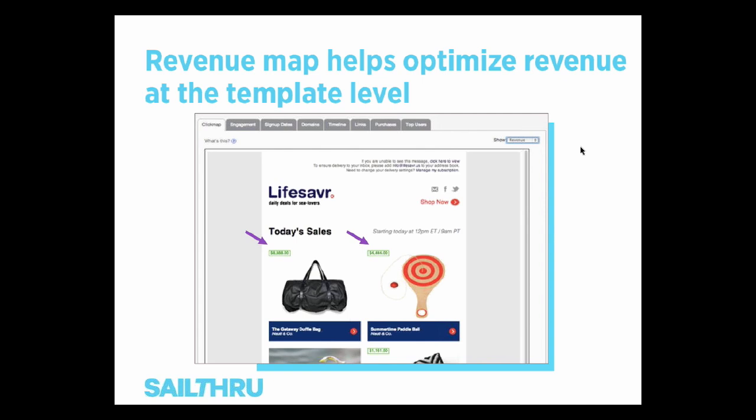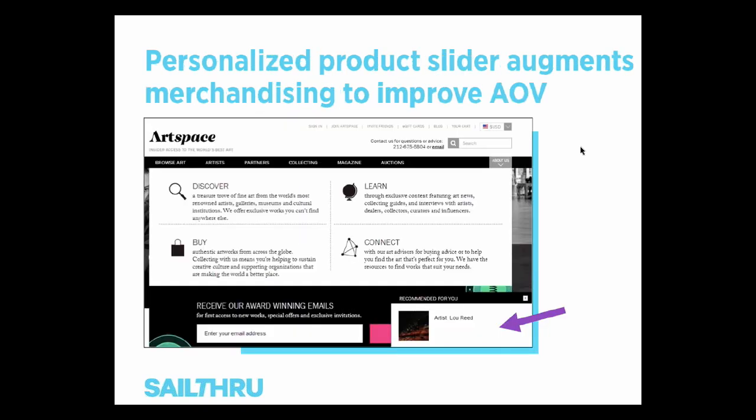Now, we also tested going to 20 offers, 25. We saw diminishing returns at that point, but again, it was easy to get these insights out of tools like the revenue click map here. There are other tools that sit in the Sailthru product suite that can help you out here. One is the personalized product slider. This has proved to augment your merchandising and improve average order value.